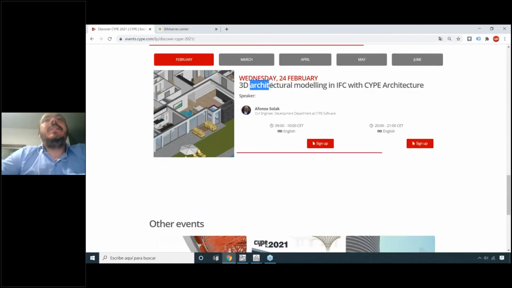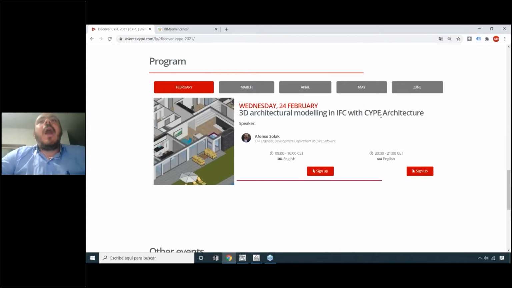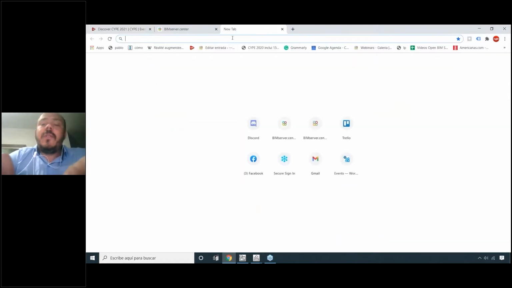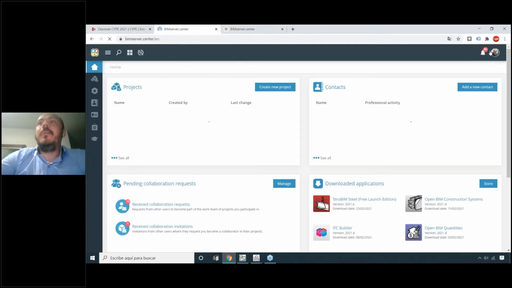Okay, so 3D architectural modeling in IFC with CYPE Architecture. I think that the first thing we must know is how can we download CYPE Architecture? Okay, CYPE Architecture is a free tool, but how can we download this application and install it in our computers? It's very easy. You just have to search for BIMserver.center. It's our cloud platform. You find it easily on Google.